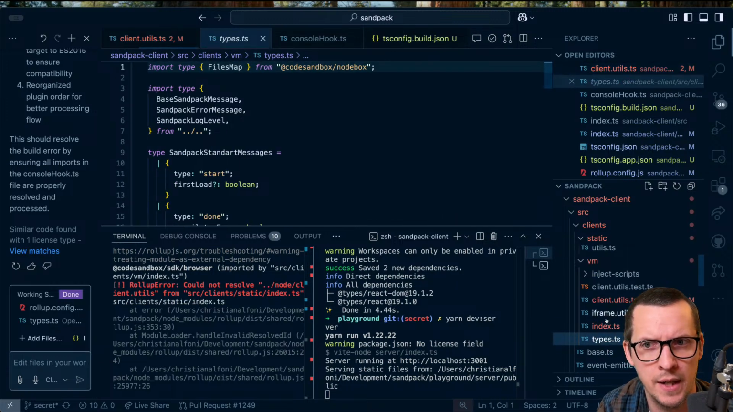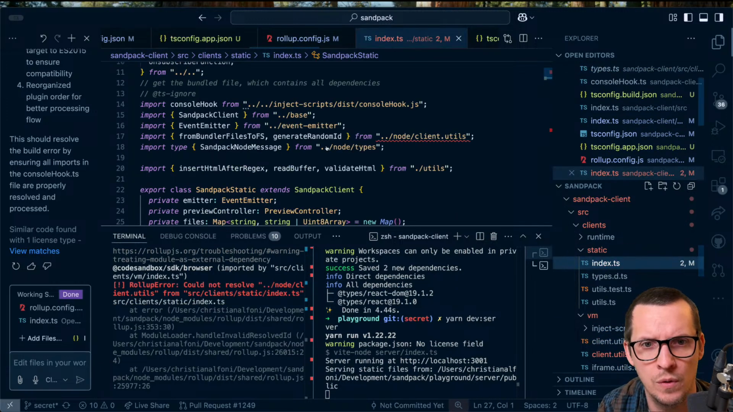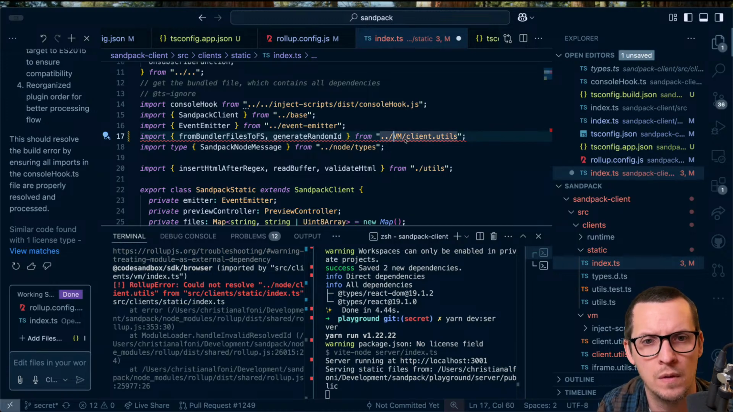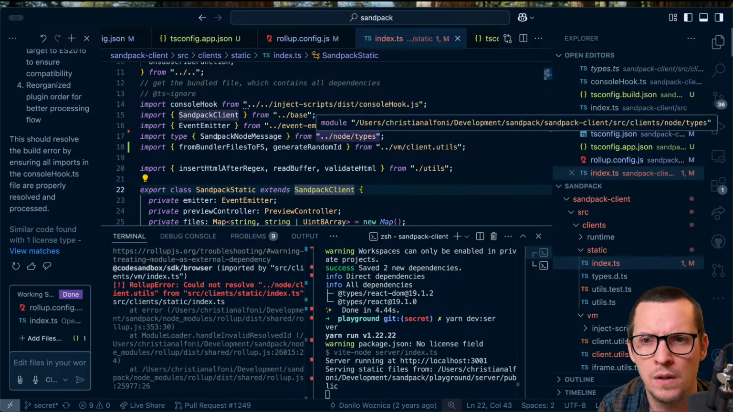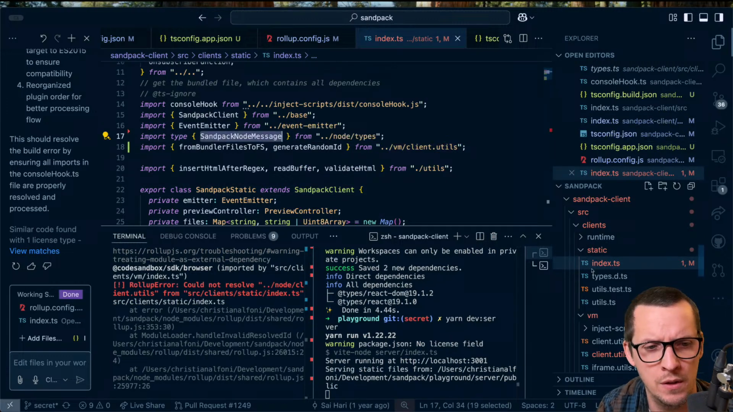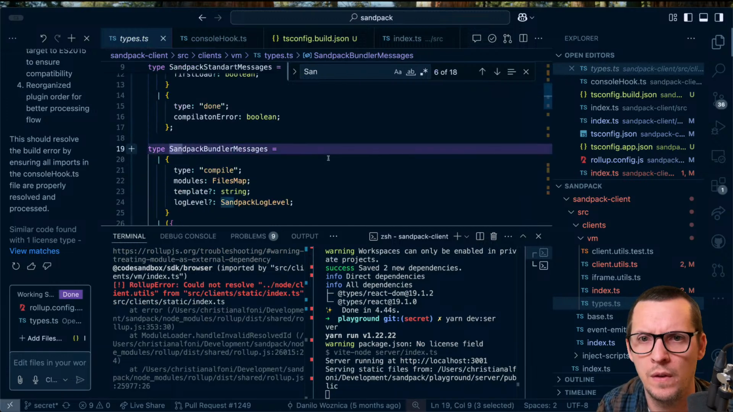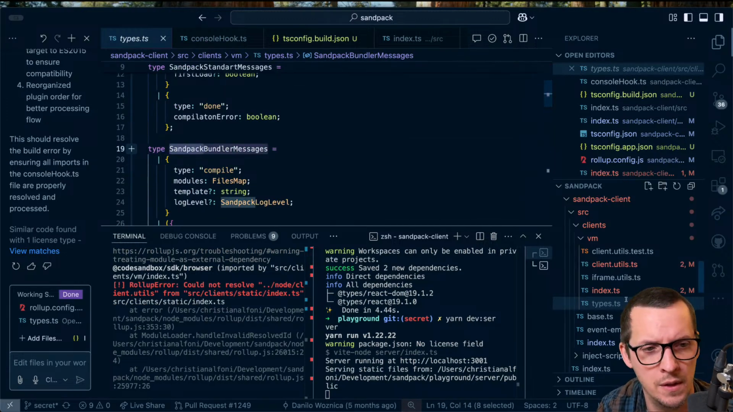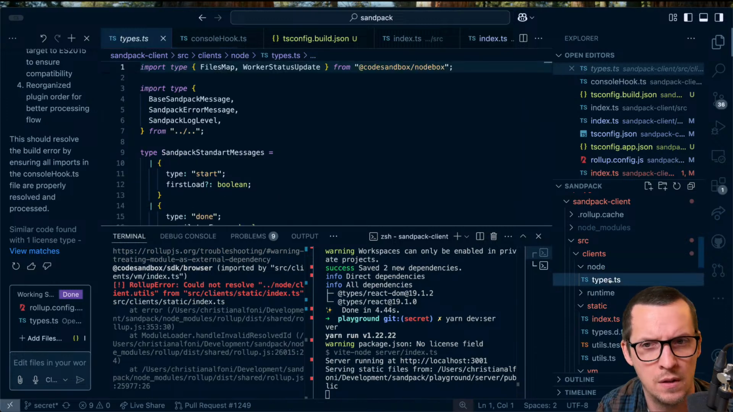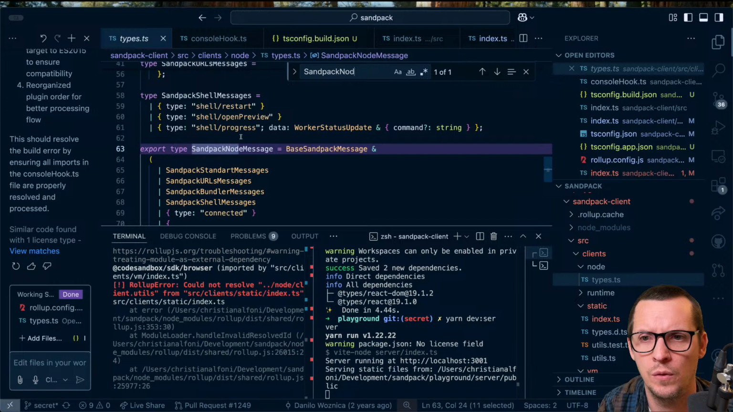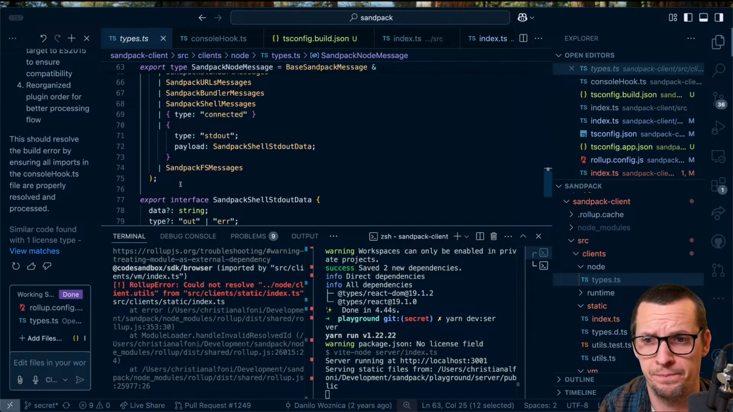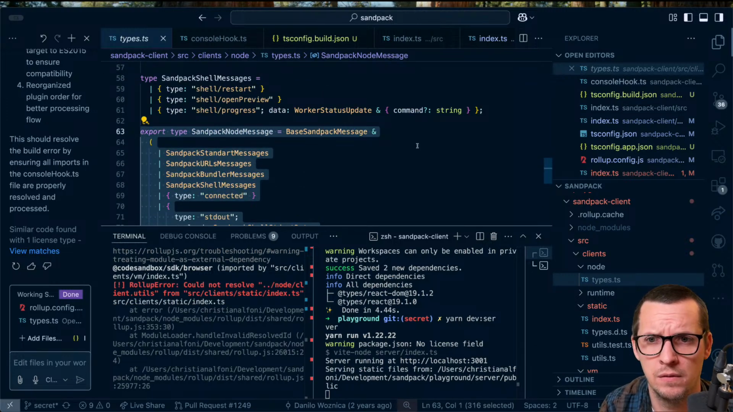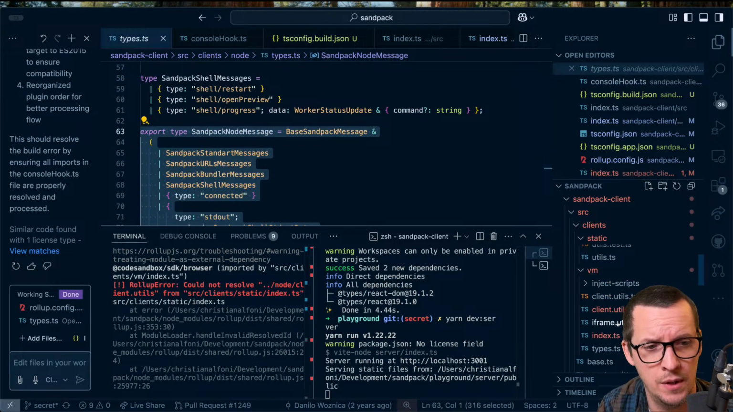Yeah, but can't this actually rather point to VM? Oops. VM client utils. Sandpack node message. Do we have that here as well? Sandpack node message? No, what the hell is a Sandpack node message? Okay. I'm gonna steal that thing and put it in here.